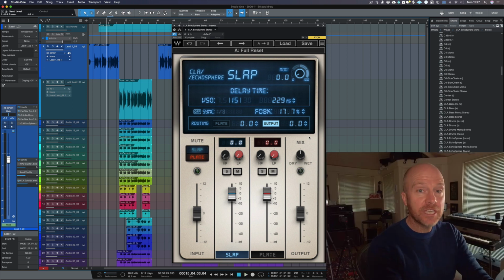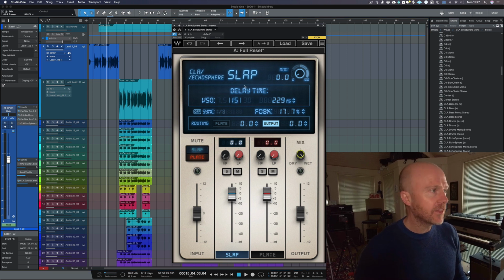So that's its default setting. Now I've got it as a send. So because we've got it as a send, what we need to do is to turn the mix up to 100% wet. Let's have another listen.